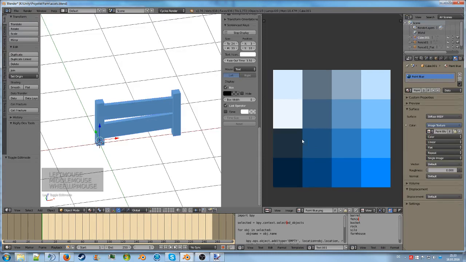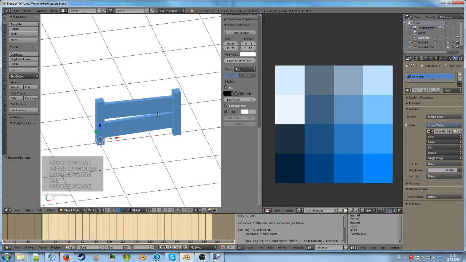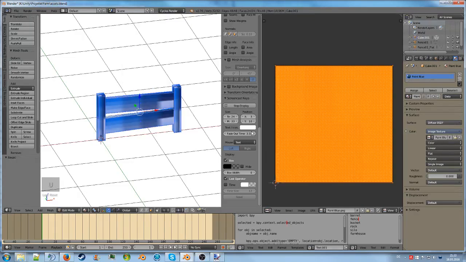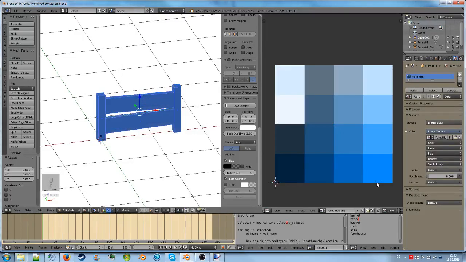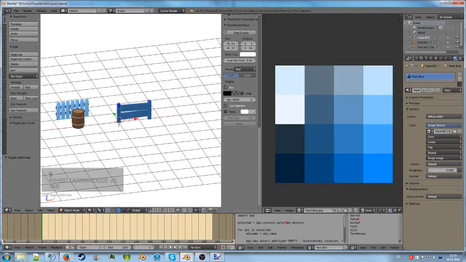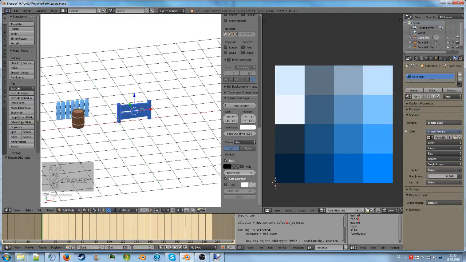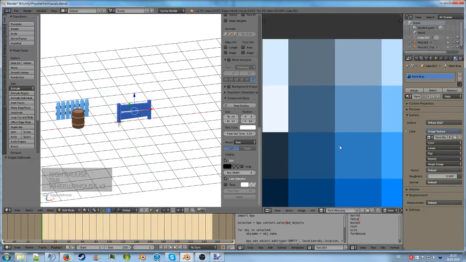We can easily replace these with every other color, like brown if you want to. Okay.